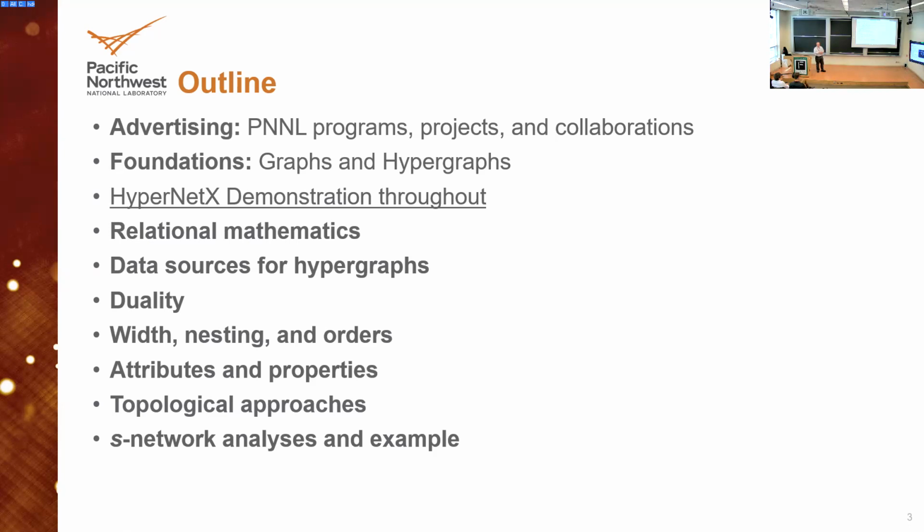S is a free parameter, which is basically a parameter that controls the width or the strength of different sorts of path connections, which can only be modeled in hypergraphs and can't be done in regular networks.